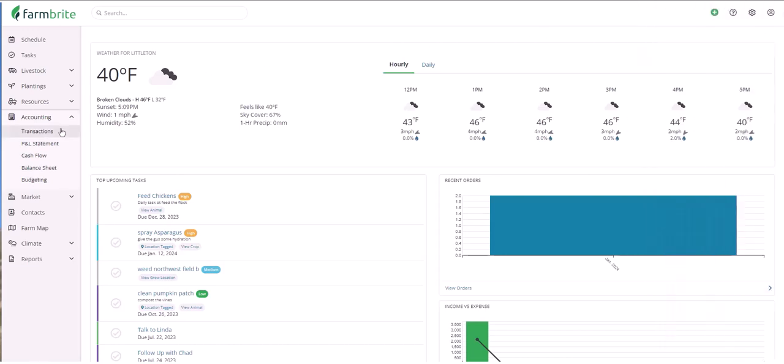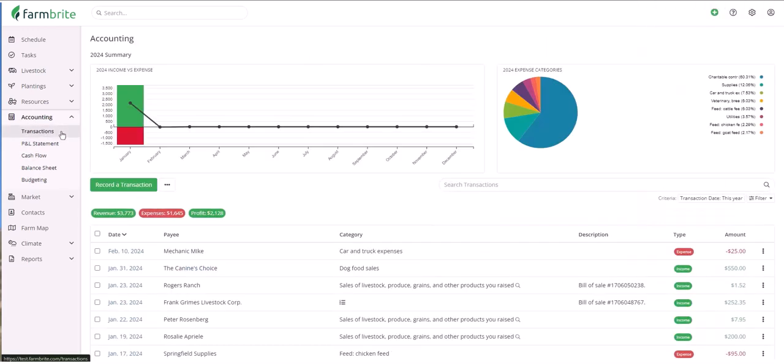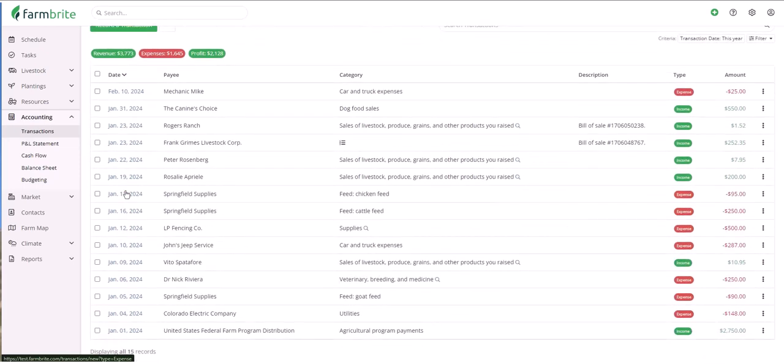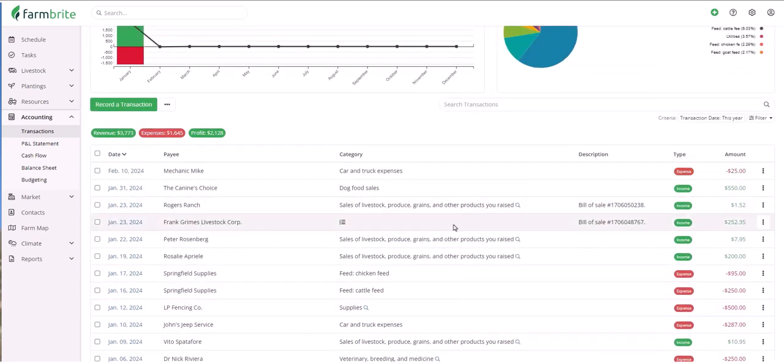Now let's take a look at the transactions page. This is where you can record transactions, and it's also where you'll see a list of previously entered transactions. We've added various income and expense examples in this account, things like agricultural program payments, expenses for utilities, animal feed, and veterinary care, the sale of produce, expenses for our farm equipment, other various supplies, and the sale of livestock.